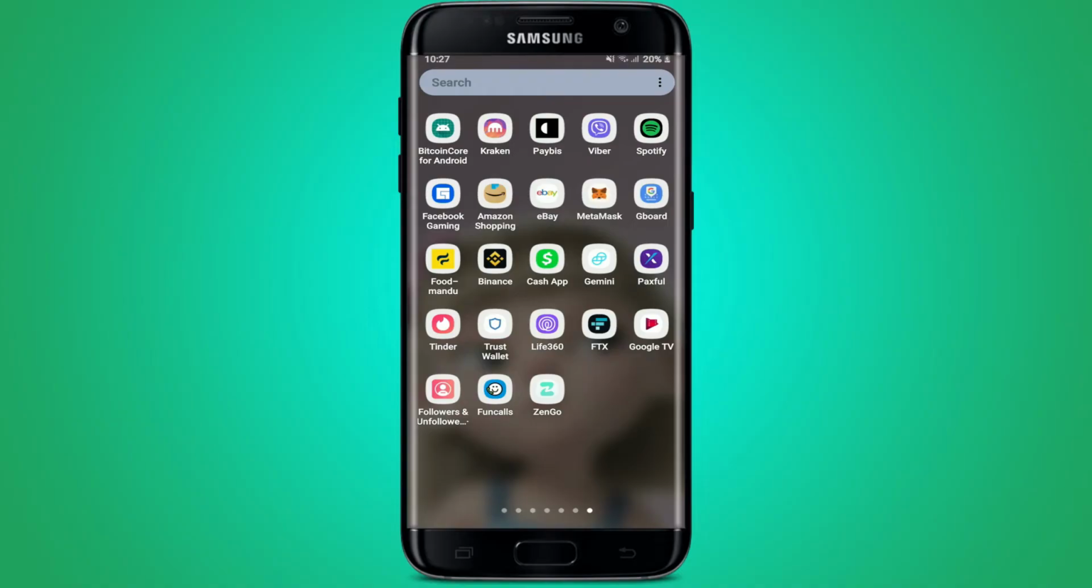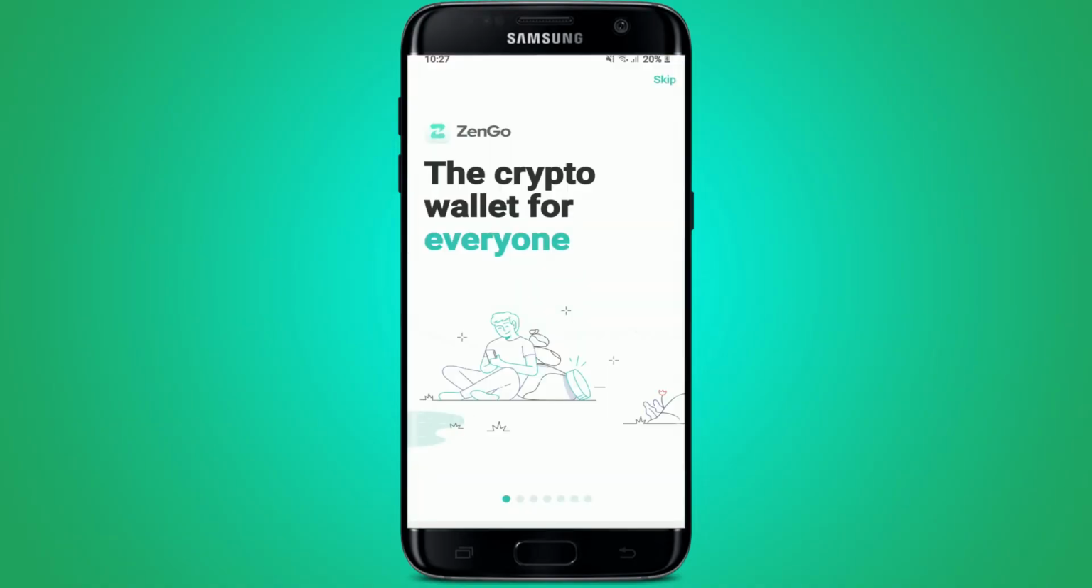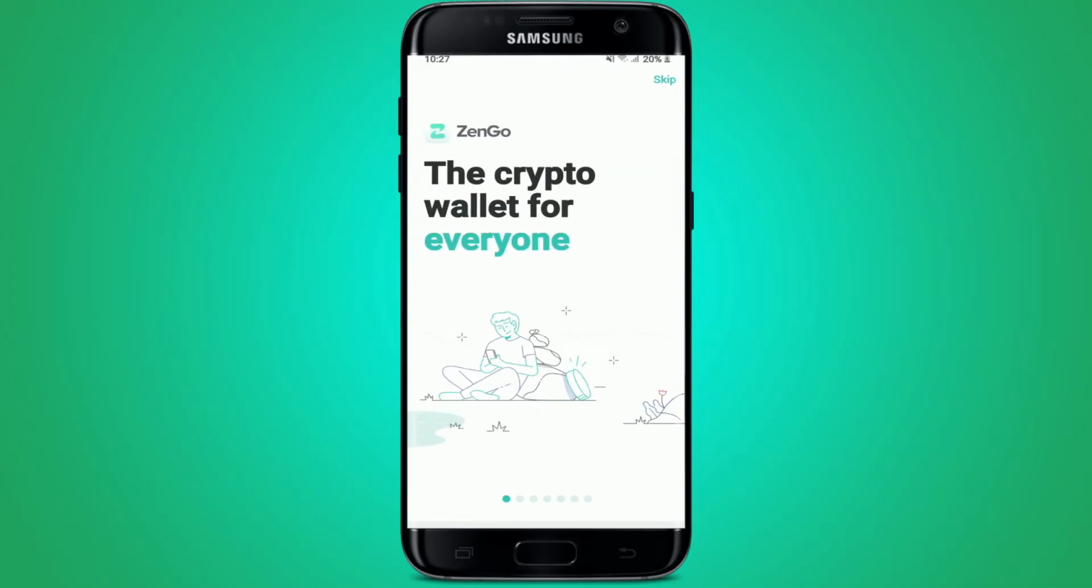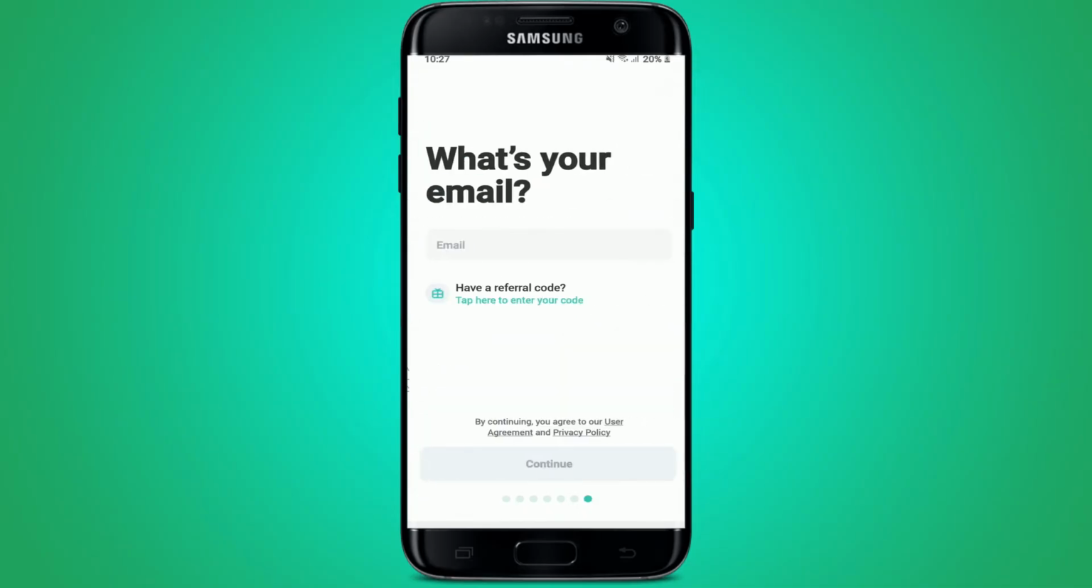Tap open Zengo wallet application from your app drawer. The first interface of Zengo will look like this. If you want to skip the tutorial, tap on the skip button at the top right hand corner.